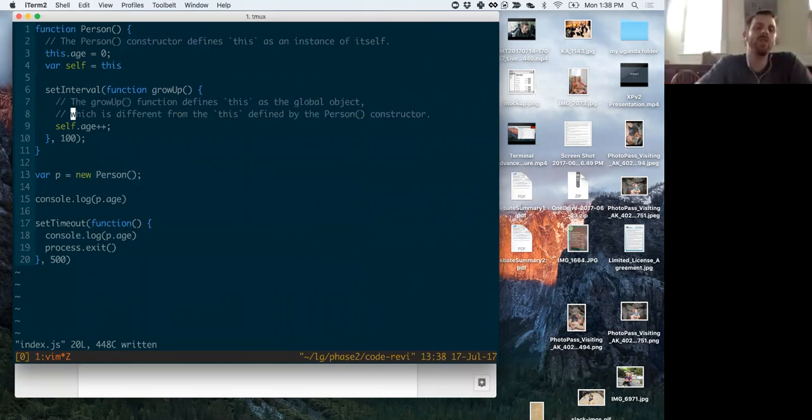So this is how you get around that, the old school, pre-arrow function JavaScript way. One of the things they did when they introduced the arrow function is they gave it slightly different semantics. The arrow function retains the same this as the code where it's defined. So if I set my setInterval to be an arrow function, I can go back to referencing just this.